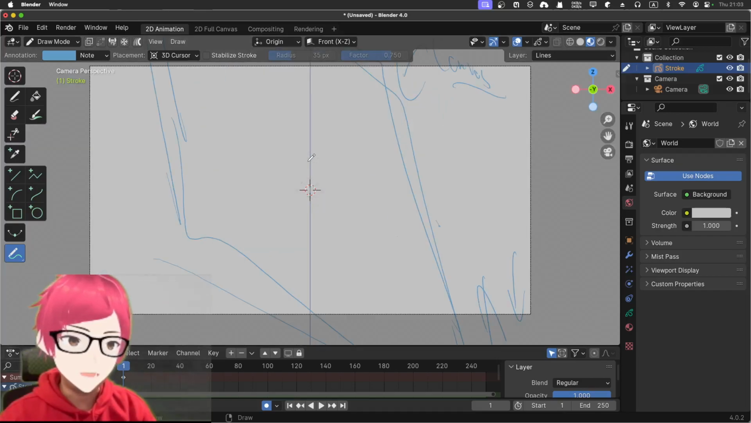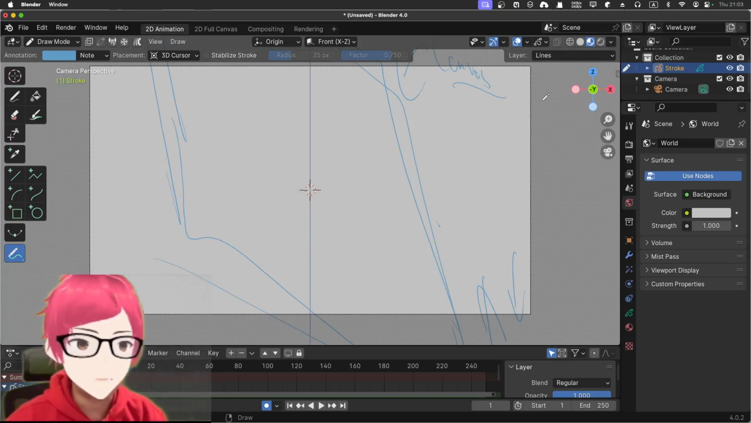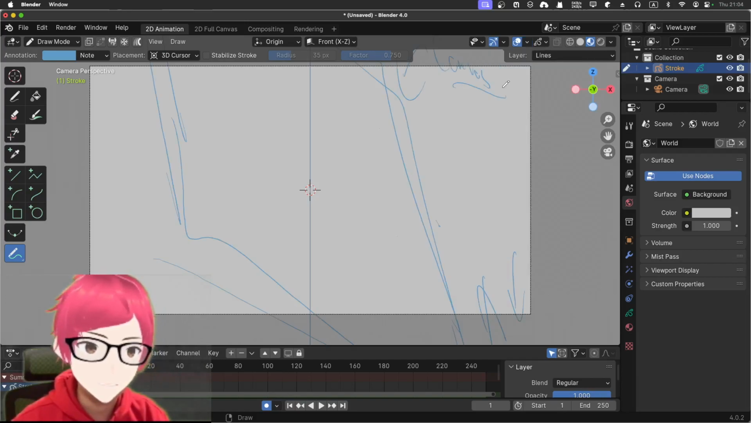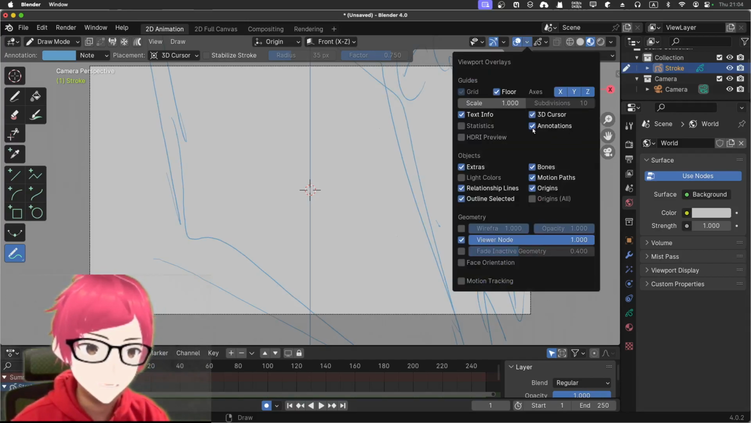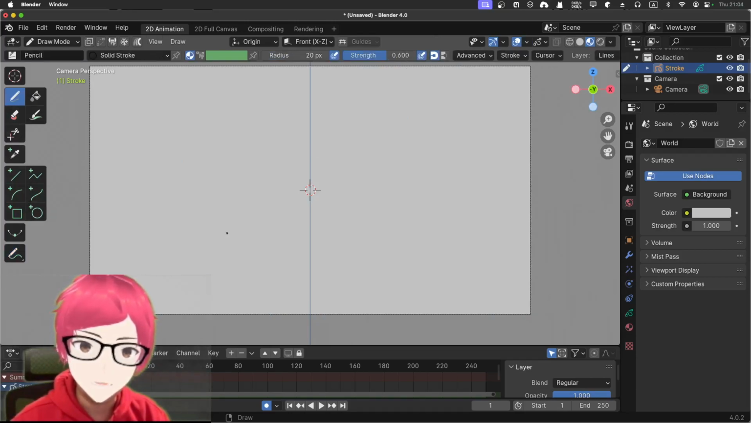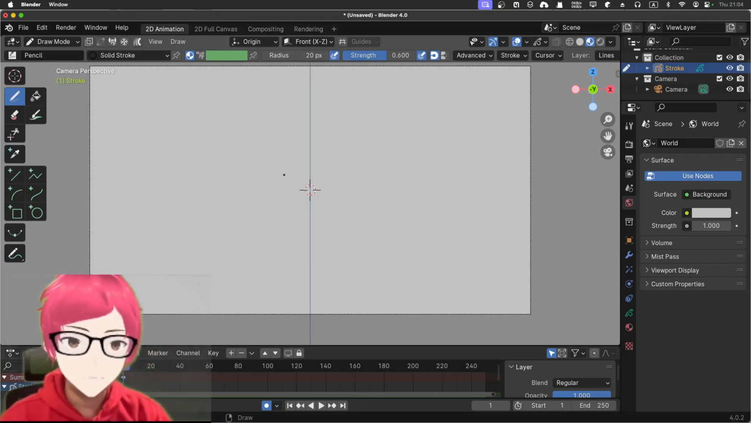If you press N, it's sort of at this viewport. But don't worry about that, because you can always get rid of the annotation by just switching it off. You don't need to stick to the annotation mode. Everything you draw will be stuck to the origin and the front, with the X and Z plane. Let me show you.